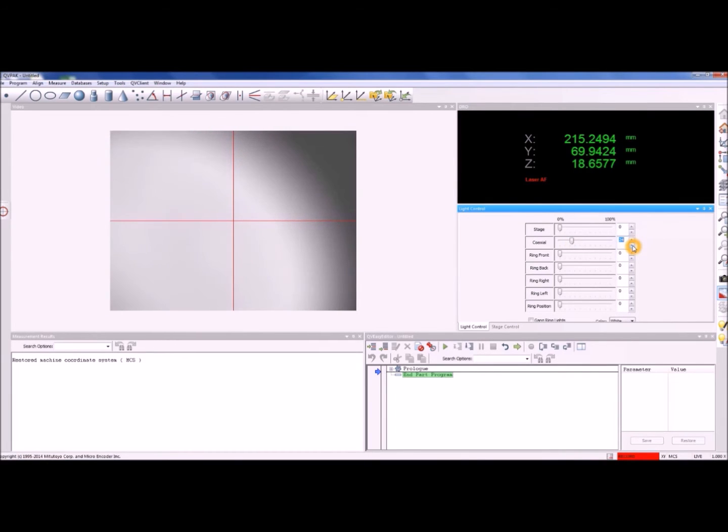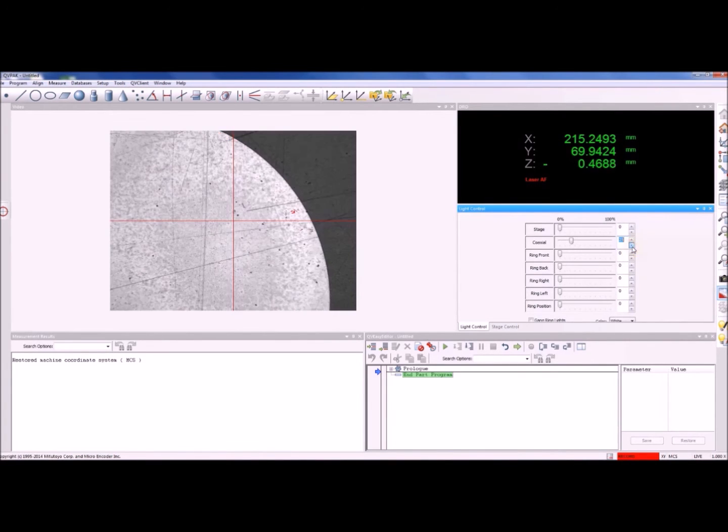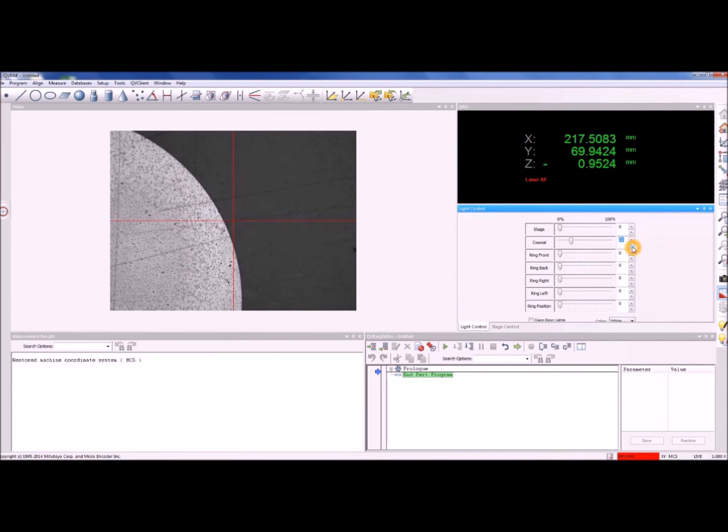Focus the lens until you have a clear image of the surface. I will reduce my coaxial light a little bit more. Click the record light icon. Now that's done, let's measure the plane.